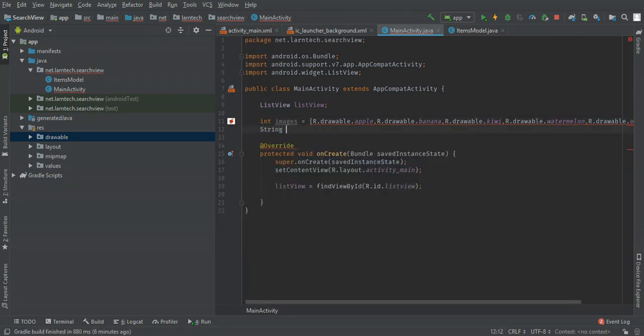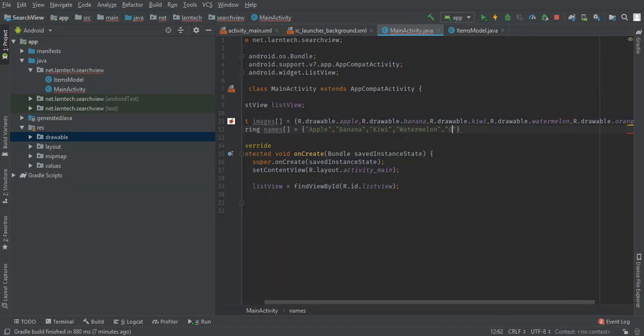I'm going to have a string array of names. The first one is apple. I have banana, kiwi, watermelon, orange.